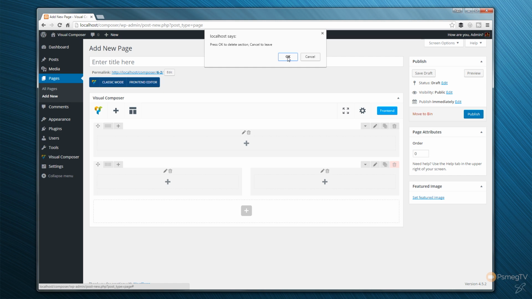We'll get a warning just to confirm we want to do this. If you do, click OK. If not, click Cancel.